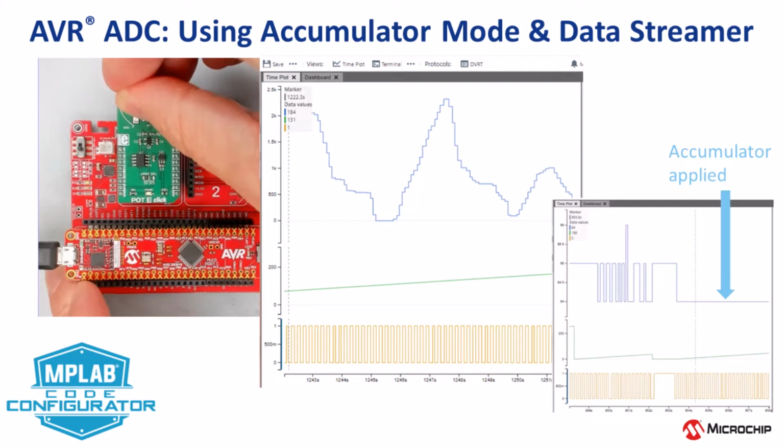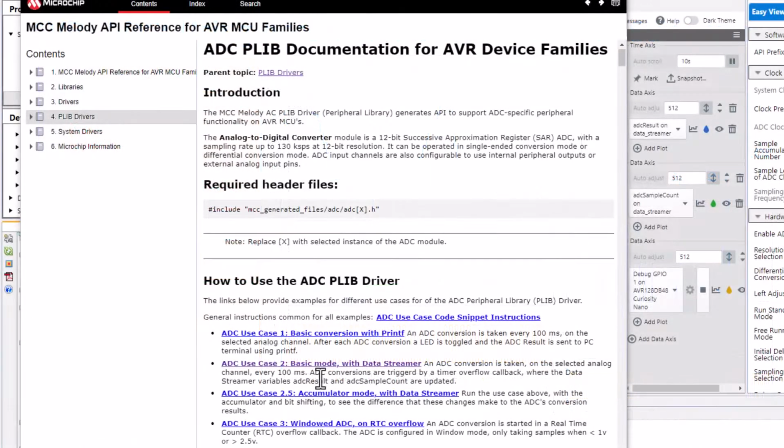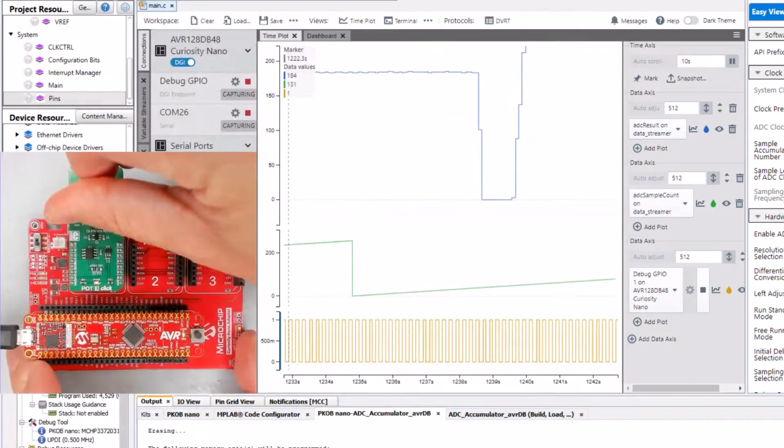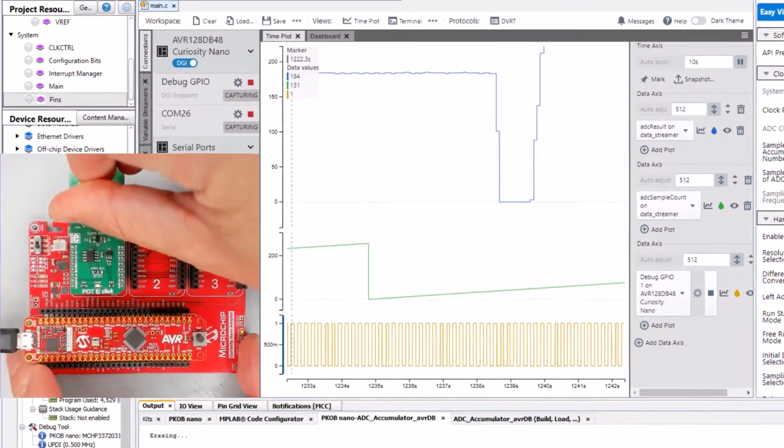We're going to be looking at the AVR ADC PLIB driver, looking at basic mode first using the data streamer, which will help us visualize our ADC samples on a graph and get a better runtime sense of the ADC's performance. Then we're going to be looking at using the accumulator mode to smooth out our results. So this is the application we're going to build in this video.